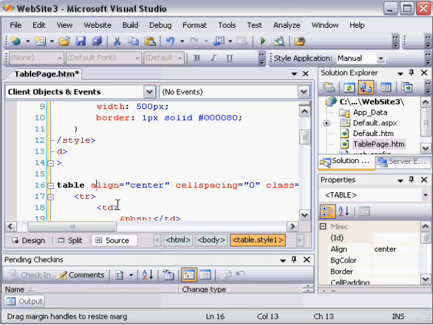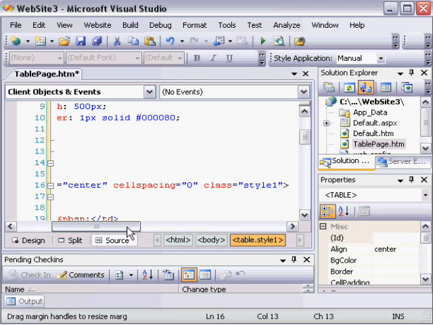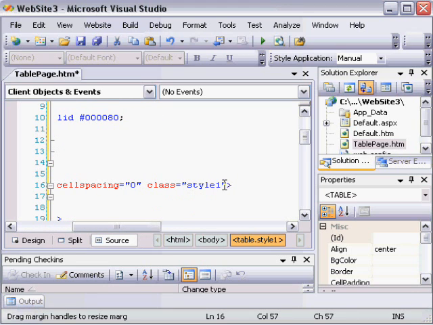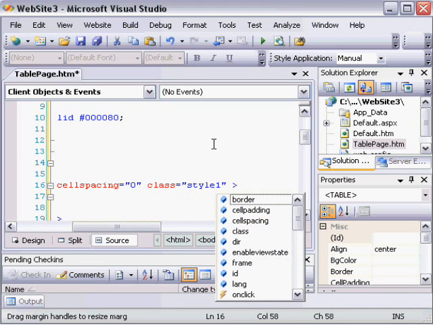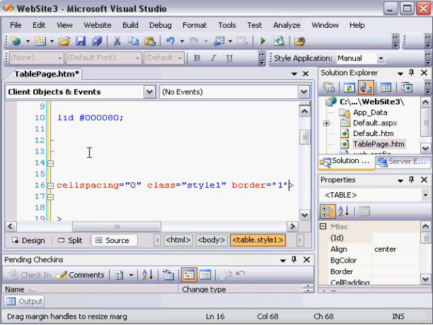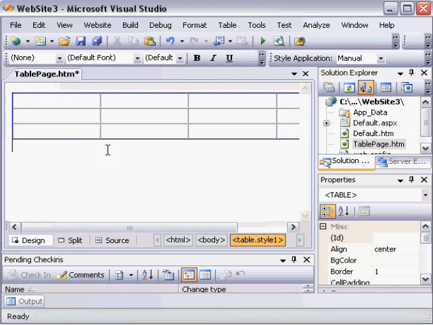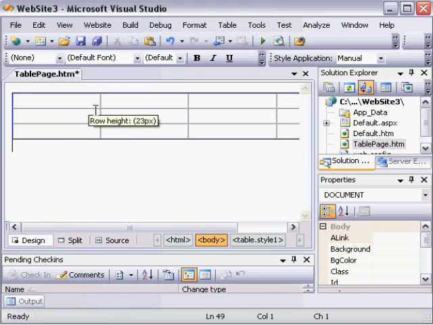Now you could combine the two techniques. So one way, of course, we have our CSS class defining the outside border. I could also expand the table and put border equals 1. This gives the table a default border setting. So now when I go back to design, my table has lines.